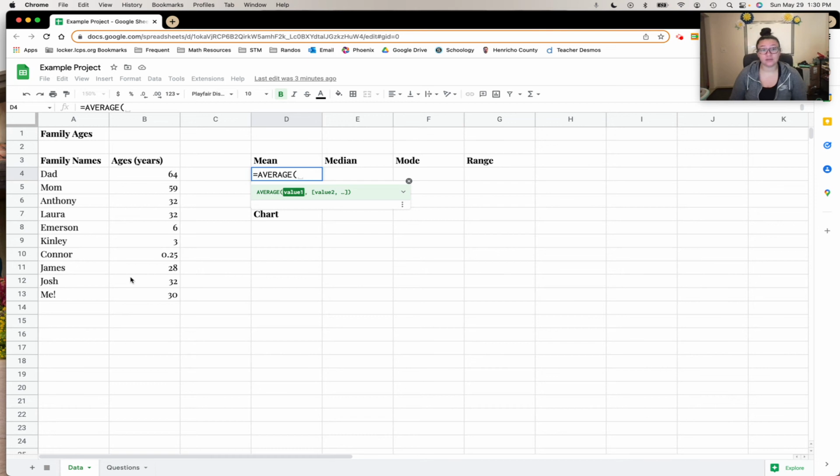So for me to use all of those ages, I'm going to click and hold on the top information and drag my mouse all the way down to the bottom. So I'm going to click and hold on my dad's age. Make sure you hold it. And I'm going to drag it all the way down to my age. And then I'm going to let go. So it's showing me in here, it's doing the average for B4. That's my dad's cell. It's in the B column on row 4, all the way down to mine, which is in B13, the B column, the 13th row.